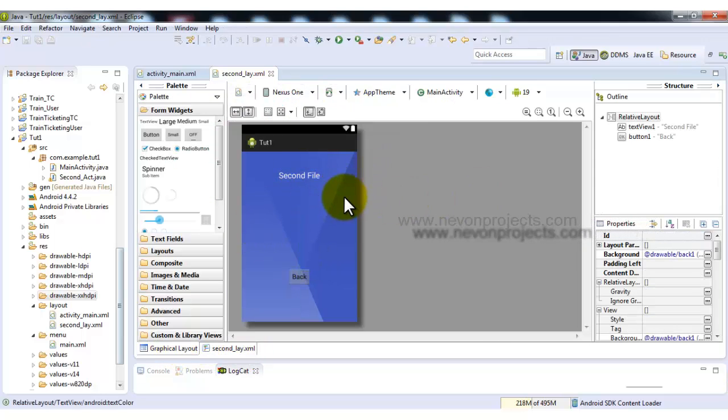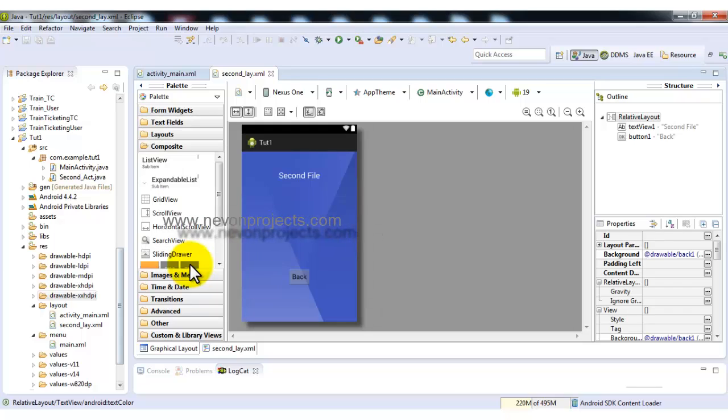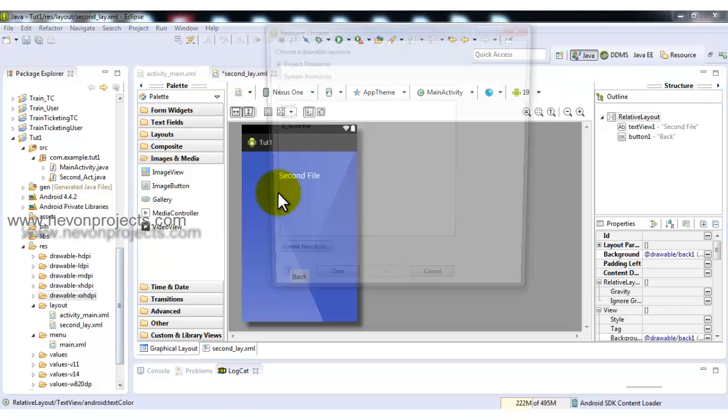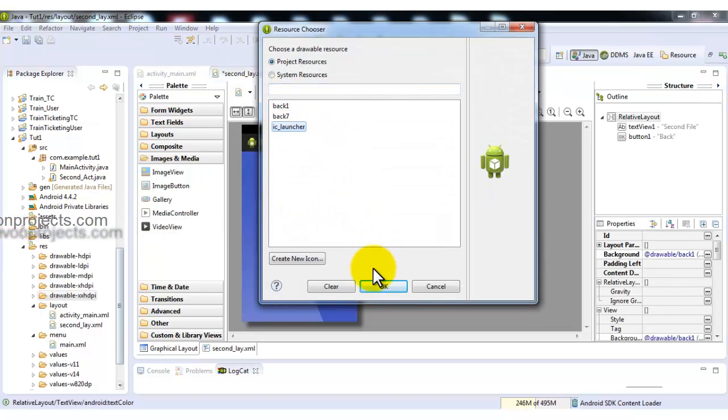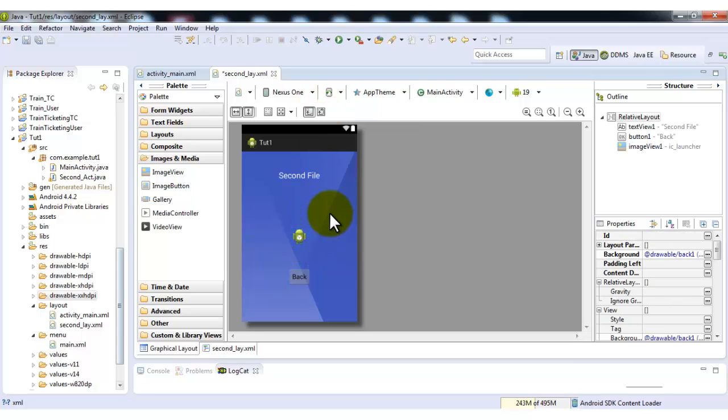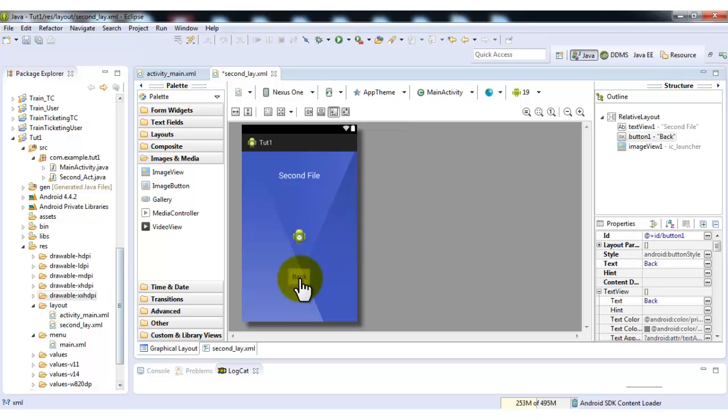And this is how you can just change your background and stuff. To add an image, you can do the same stuff. Just select images and media, select an image view and select whichever image you want, or you can just paste the image and then select the image and select OK, and there is your image. And this is how you can include an image into your layout file.